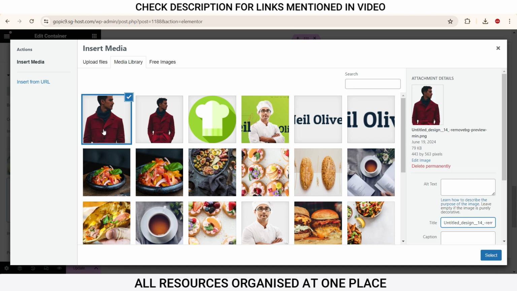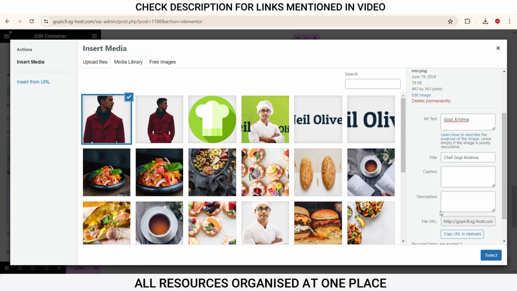Also, when you're bringing your own image, make sure you write the alt text and title. This is a good practice because once you're online, the search engine optimization will pull out this keyword, and if someone is looking for something related to what you want to highlight, show you as the result. So for that reason, make sure you give name to the boxes. For example, here you could say Gopi Krishna, and right here could be Chef Gopi Krishna. You can also add caption and you can describe this in detail. So these are all good practice.